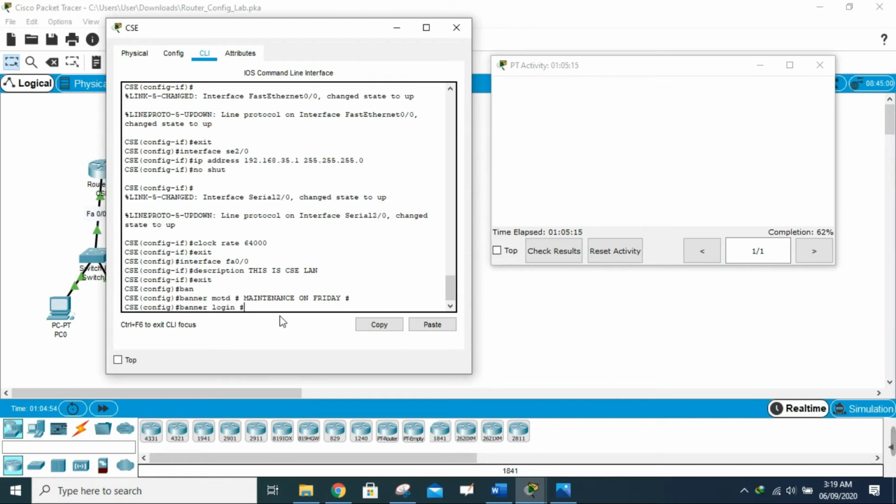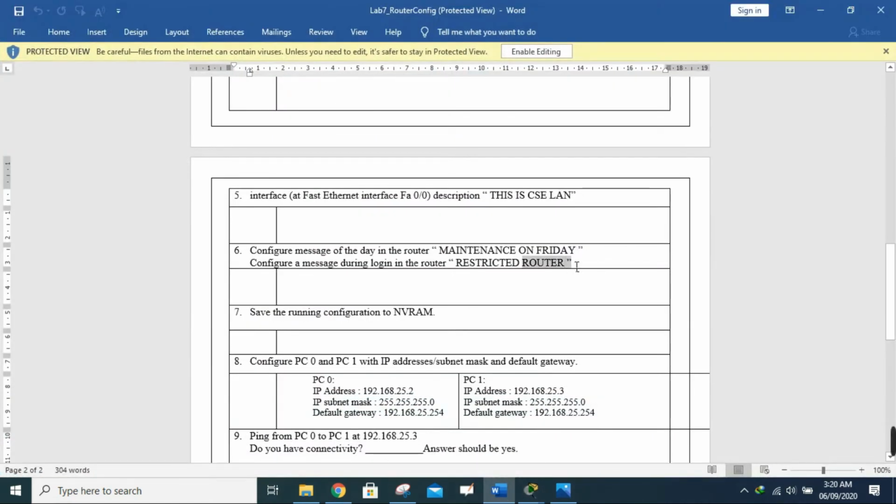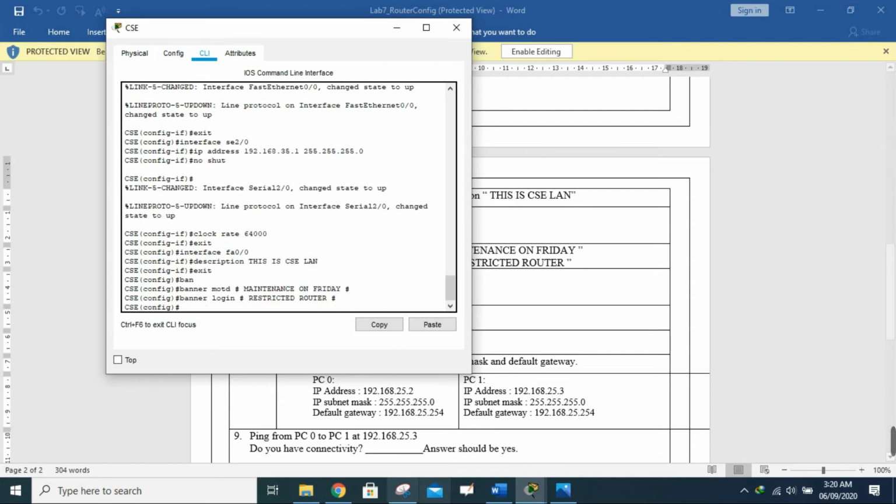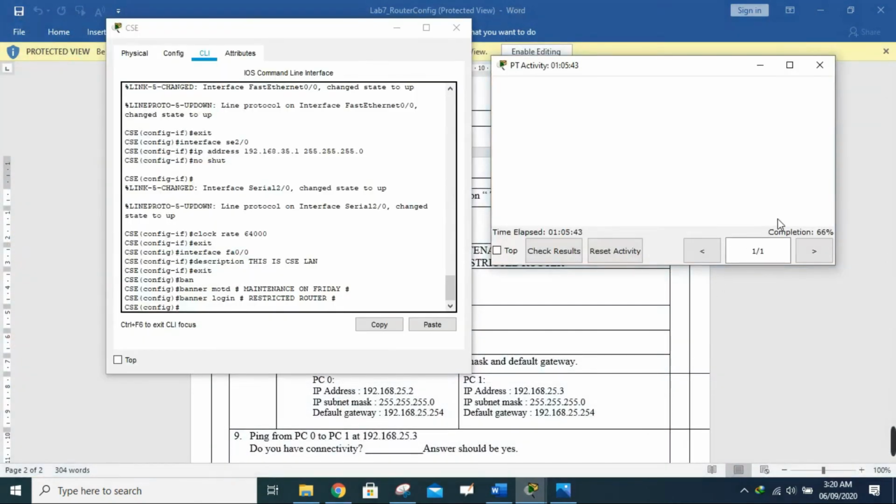So I'll give a starting symbol, then a space, and then the actual message, restricted router, and then another space, and then the ending symbol. Okay, the spaces I'm using are there because there are spaces in my actual question. That's why I want to keep it the same as this one. So restricted router, and then I will hit enter, and you will see that my completion rate jumped from 62 to 66%. Okay, so let me give you a very short demonstration of how these banners actually work.